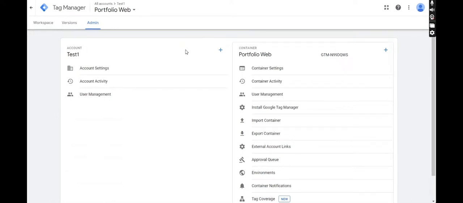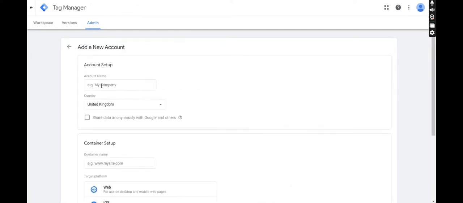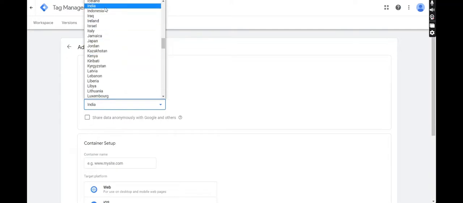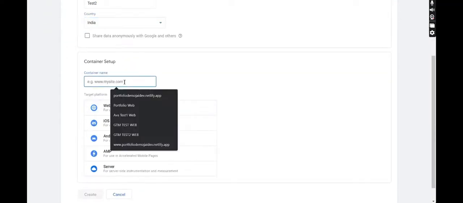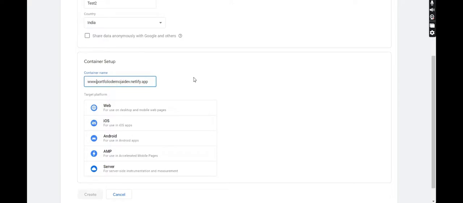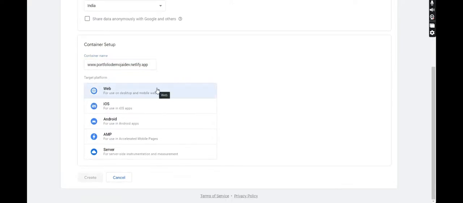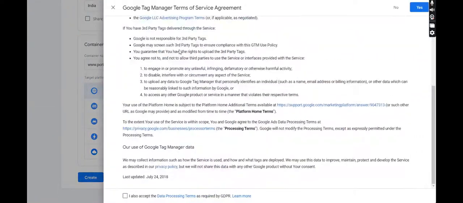As you can see, this is the Google Tag Manager page, and again I had already created an account before, but I'll create one now as well. So create account, and I'll put in test2, but it is recommended to put the name of the company, so it is easier to identify it later. India. Container setup. Here I'll put the URL, and since it is a website, I'll select the target platform as web. I'll click create. It will give me the terms and conditions. Accept. Yes.